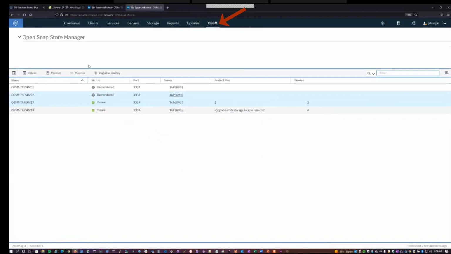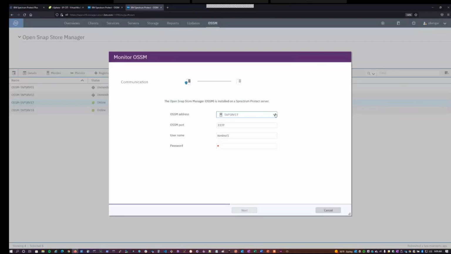And if I wanted to add a new system for monitoring, I would click on the monitor, and listed here will be the hub server as well as all the spokes that are attached to that hub. And in this case, you would enter in the port number for O.S.S.M that's running on the server system, as well as the operating system username and password that both the Spectrum Protect instance as well as O.S.S.M are running underneath.